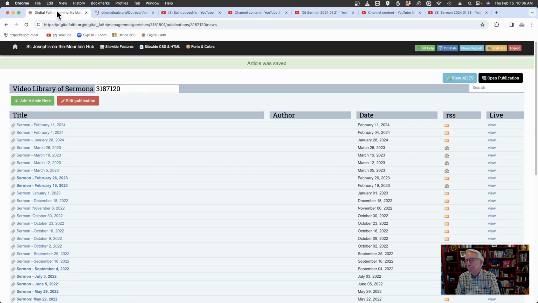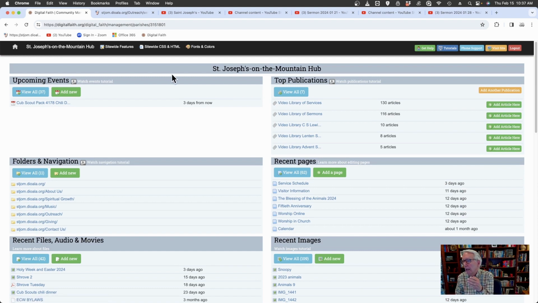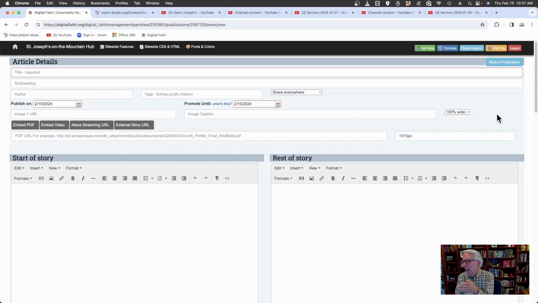Now we want to go to Digital Faith, and this is that area that we go into to add a sermon. I think it might be useful if I show how I got there again, but this is where we want to get, but let's show how we got there. Let's go back to the hub, and when we get into the hub, you will see this on the top right hand side, Video Library of Sermons, add a sermon, add an article.